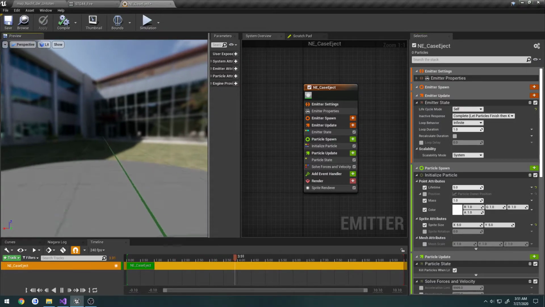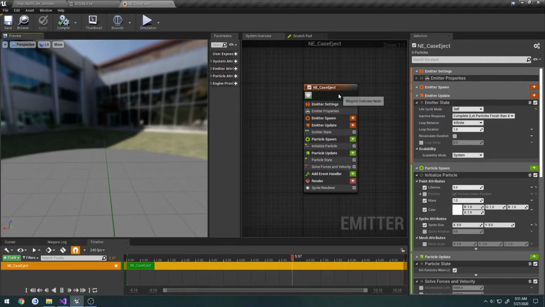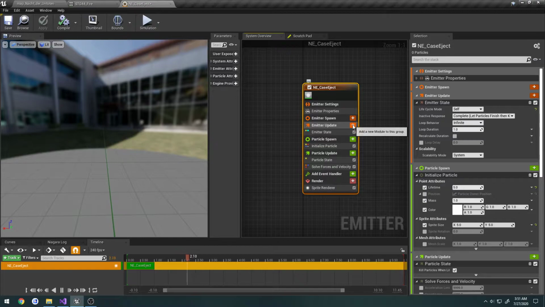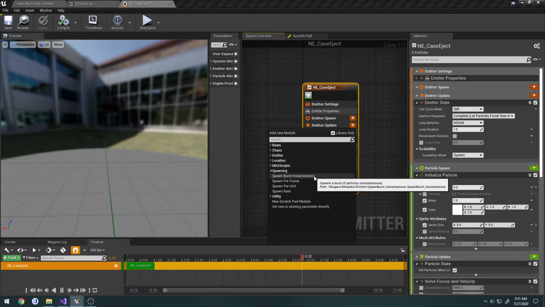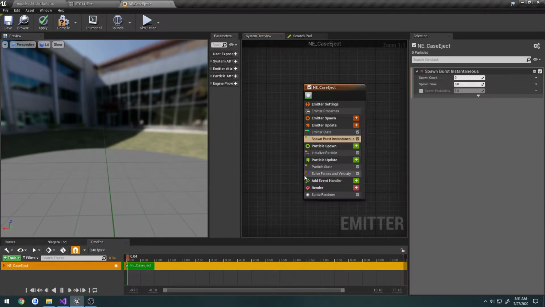So currently there's just literally nothing going on. So we need to fix that and set it up. So first thing, we want to actually have some particles spawning. So under emitter update, press the plus sign, go to spawning, and we're going to select spawn burst instantaneous. Then we're going to have a spawn count of 1.